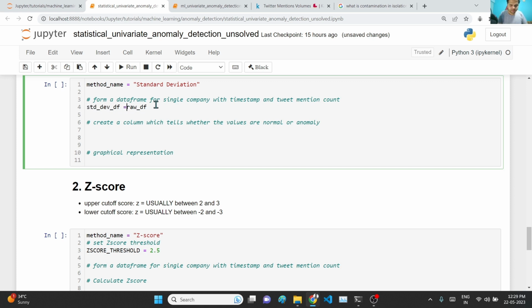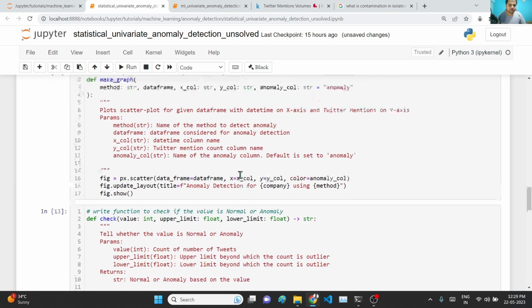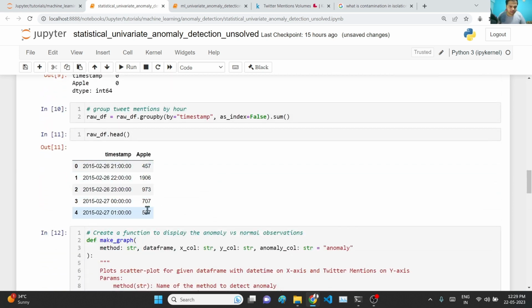So std dev data frame, standard deviation data frame equal to RawDF dot copy. We are making a copy of RawDF, and here we are going to make use of anomaly. This will be the name of the column which will store the information whether the given observation is an anomaly or not. So we are going to make use of std dev df and company, because the company column has the number of tweet mentions. This column, Apple column, we are going to apply the logic over here.